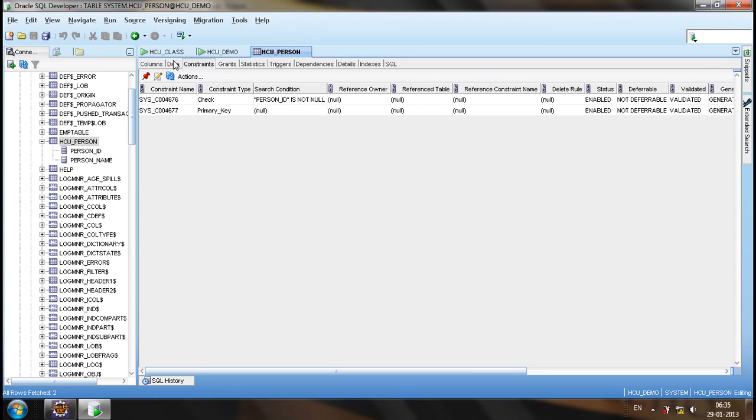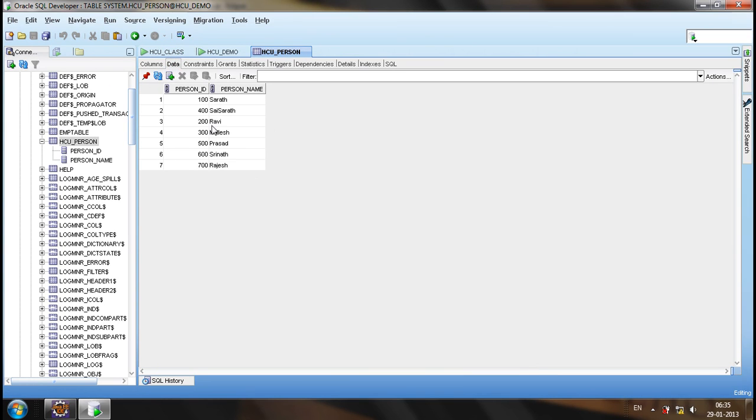Directly, since this is a GUI tool, it will be more flexible to view the data that we have in a specific database object. So from now onwards, use this SQL Developer.